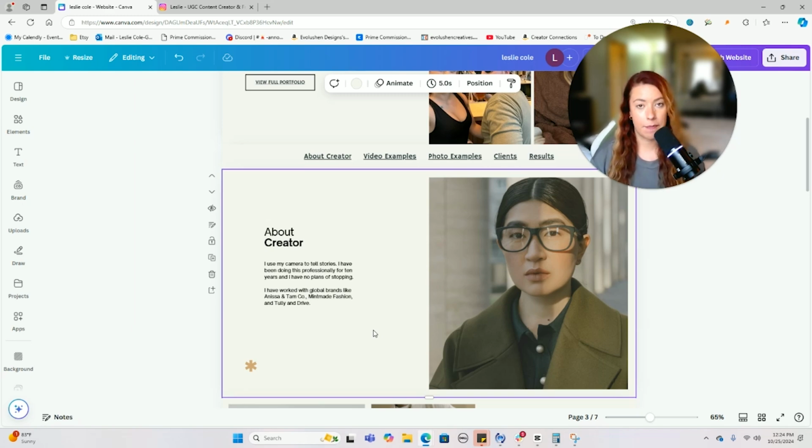So basically what I mean here is something along the lines of, I'm just going to make this up as I go, but something along the lines of, if you are looking for an all-in-one partner that can be a spokesperson for your brand, create content for your TikTok and Instagram Reels, and also create user-generated content for your paid Meta ads, I'm your girl. And here's why.